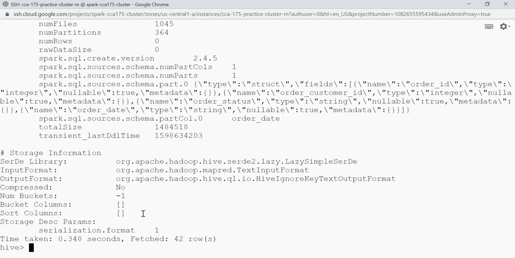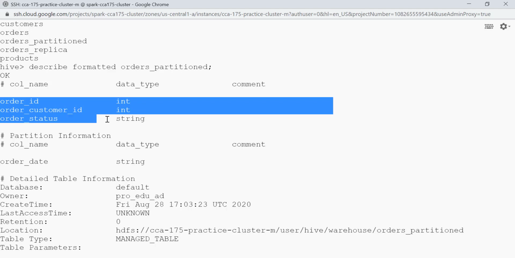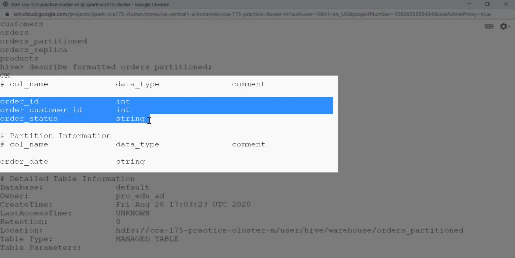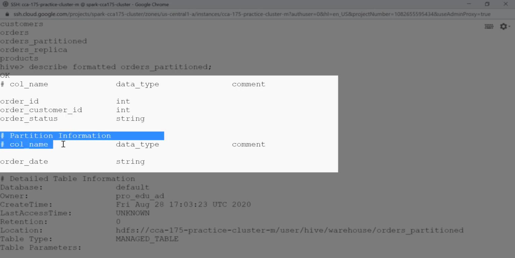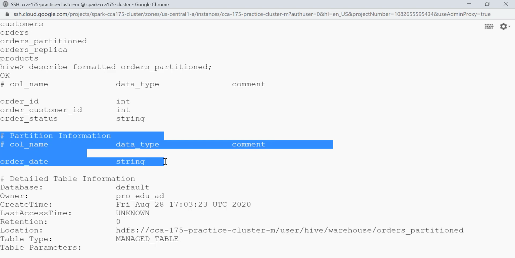This is my table, and again I can see that I've got three columns in the table: order ID, order customer ID, and order status, and one other column is there which is order date, and it is the partition column. So this time we are able to create a table in Hive, but the table is a partition table and the partition column is order underscore date.